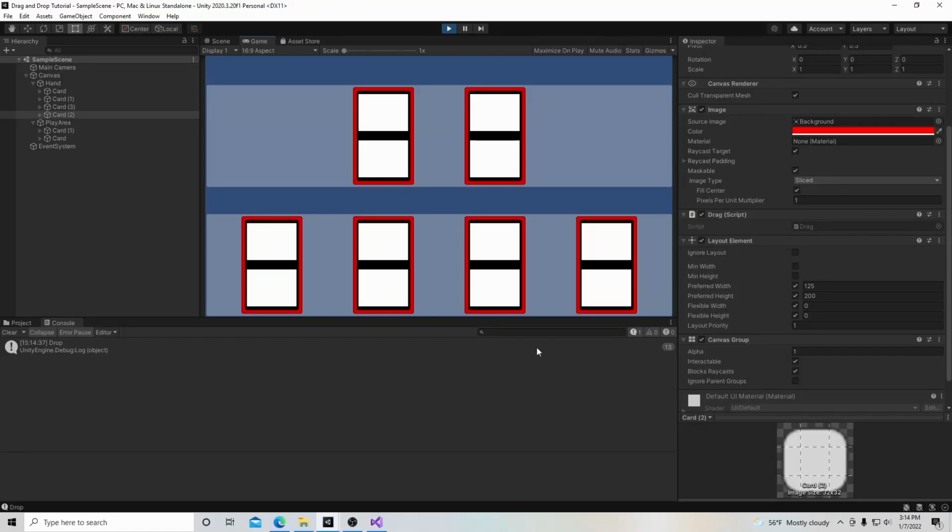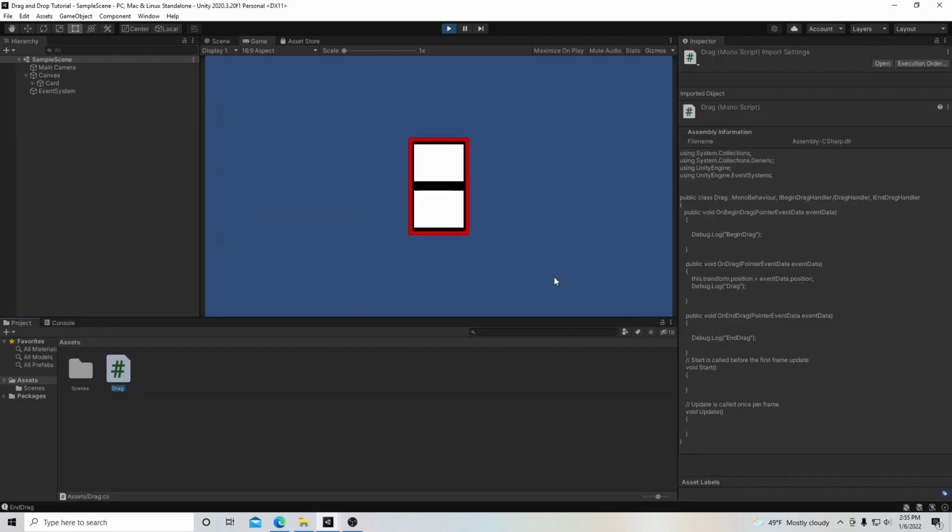Hello, and welcome to my tutorial series on how to make a collectible card game in Unity. In this video, we're going to continue on learning about our drag and drop system, and we're going to add in our two drop zones. Let's get started.